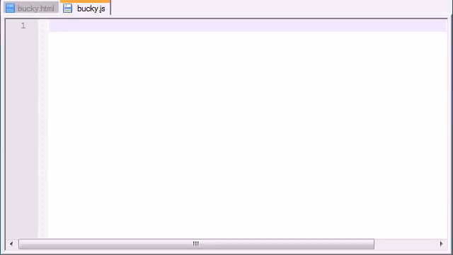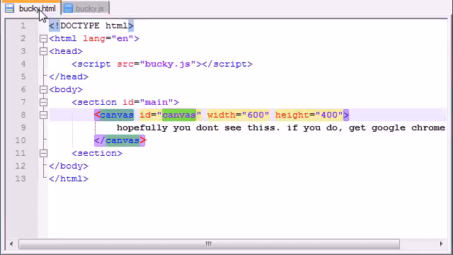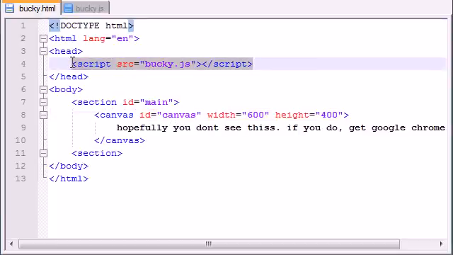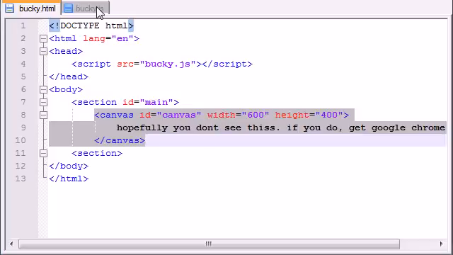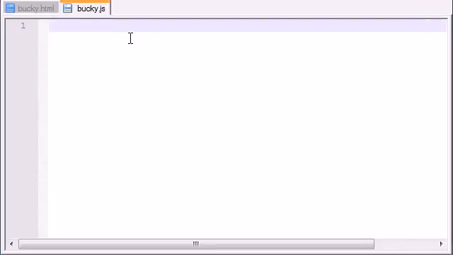Welcome to part 2 of using the canvas in HTML5, and in this tutorial we're going to be drawing some simple shapes. But first, if you're watching this tutorial and you haven't watched the last one, make sure you have a JavaScript file and make sure you set up your canvas just like mine right here. Once you do that, you're ready to start writing your JavaScript code.